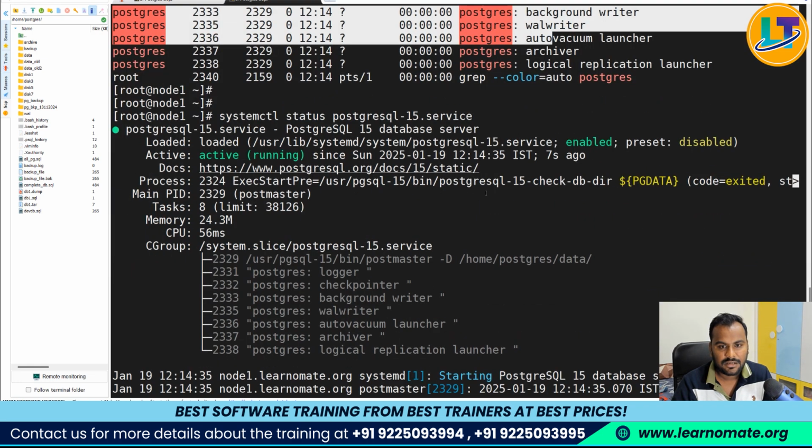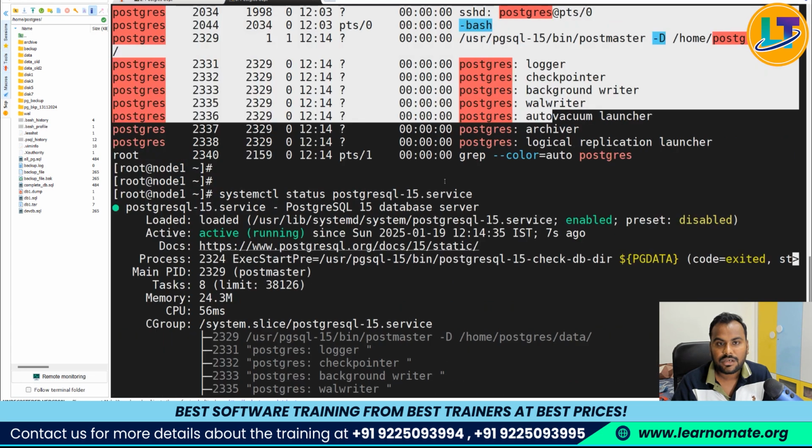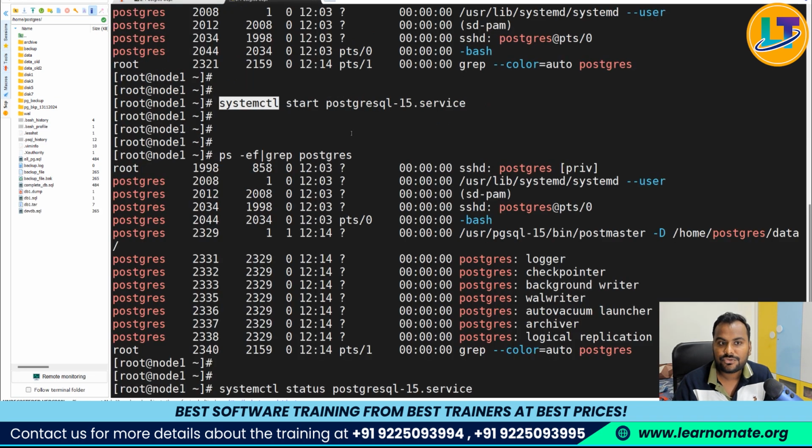One more important thing. Just now we discussed how you can start the services, stop the services, and check the status of the services. If you want to start the services, you can use pg_ctl, or you can also use systemctl, but for that you need to log in as the root user, or you can log in as a sudo user also. This is the way you can start and stop the services.